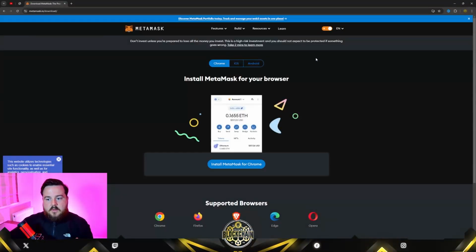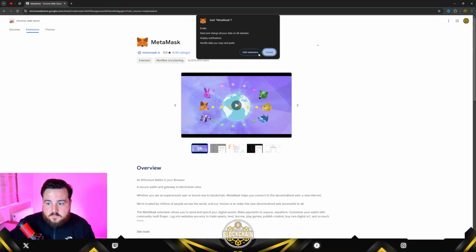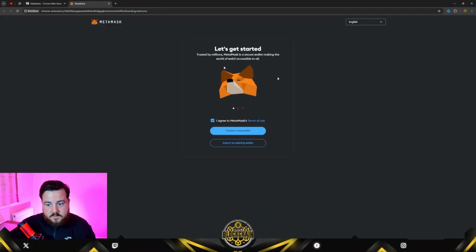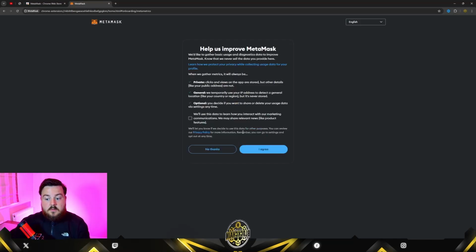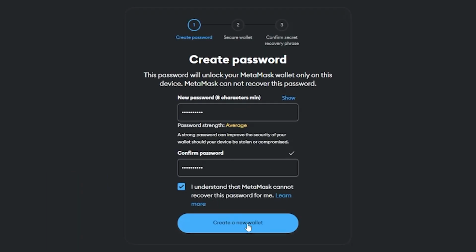So I'm just going to click download here. And I'm going to install MetaMask for Chrome. So I'm just going to add this to my Chrome account, add extension. So it's been added. So I'm just going to agree to their terms and conditions. I am then going to create a new wallet. I agree to the terms and conditions. I need to enter a password. So let me just do that quickly. I understand the terms and conditions, create new wallet.